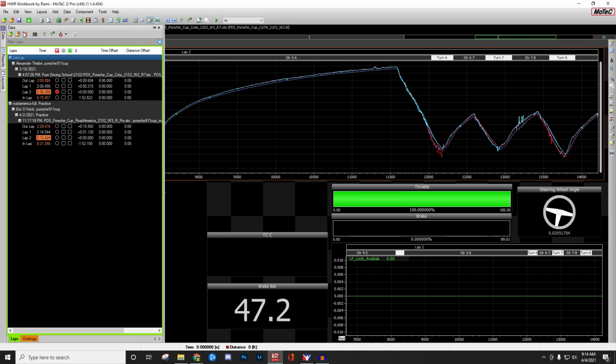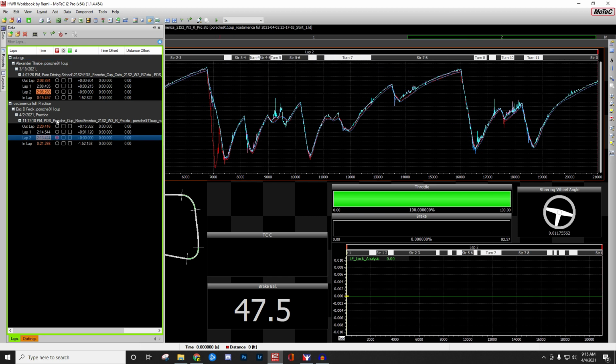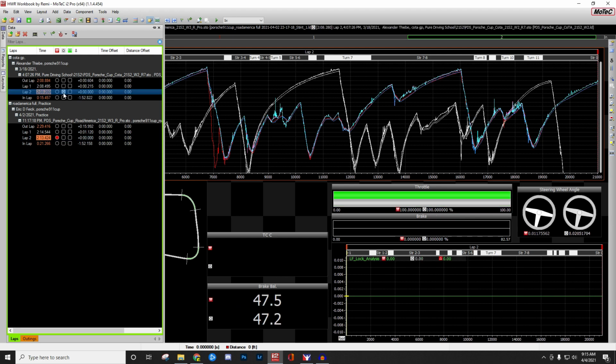Okay, data. Now here you can see I have Alexander's lap, and we also have my lap. Alexander's lap was clearly much better than mine. I believe this is the qualifying setup lap though. Mine was on full fuel on a pretty hot track, and I also am not super familiar with the Porsche. So we'll take his lap, and we'll also click on my lap. Clicking the second box is what gives you the overlay in another color.